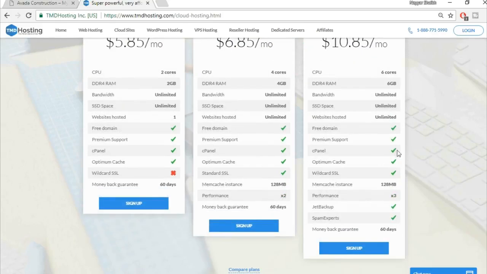You have premium support, cPanel, optimum cache, and you also have a wildcard SSL. For example, here as you can see this green lock, and it says HTTPS. So you get this for free, whereas in the open market you would have to spend around maybe $40 to $50 just to get this SSL. So you're saving a lot of money over here.